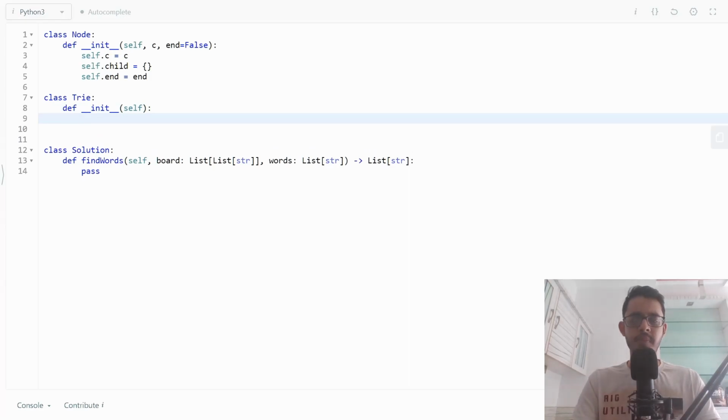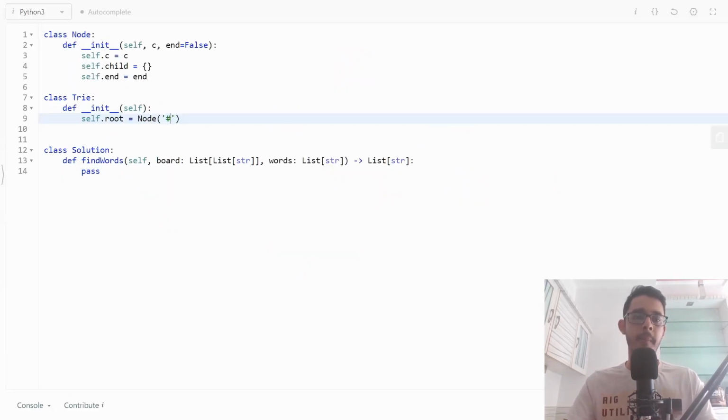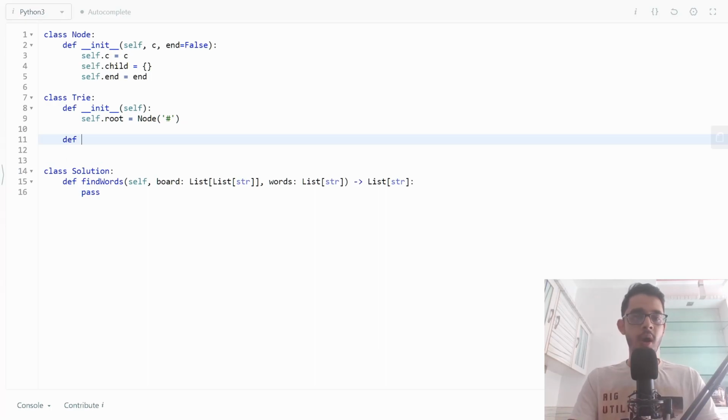We don't need any extra parameters, that's fine. And we want to specify the root to be a node having this character hash. This is the character hash and this is the root of the trie. Okay, we also want to have this ability of adding words. So add word, self, and the word.